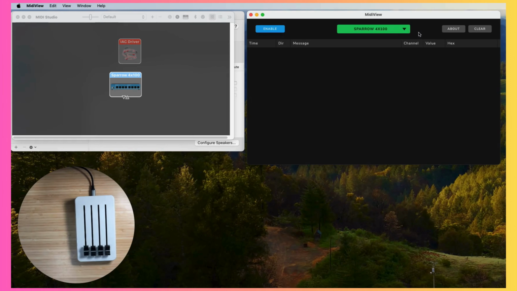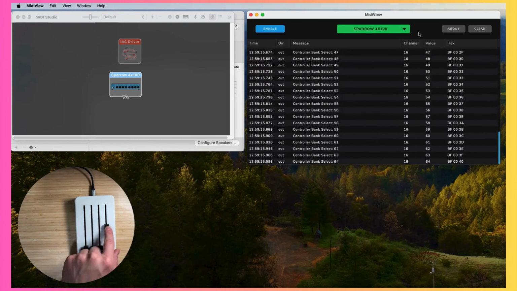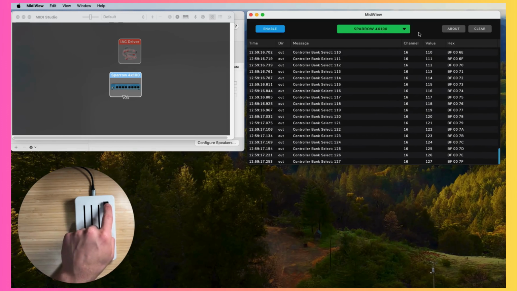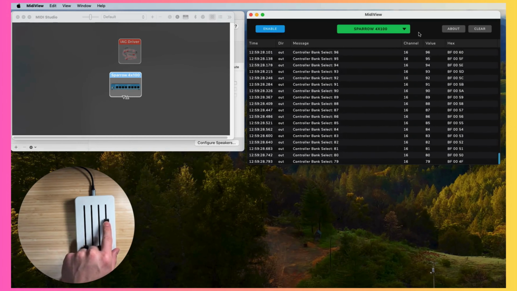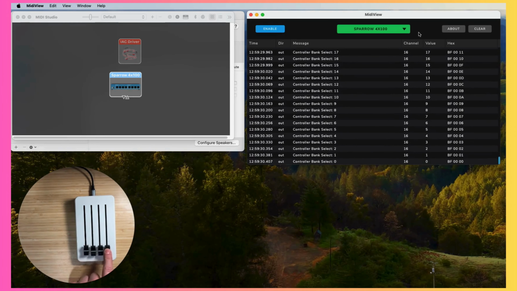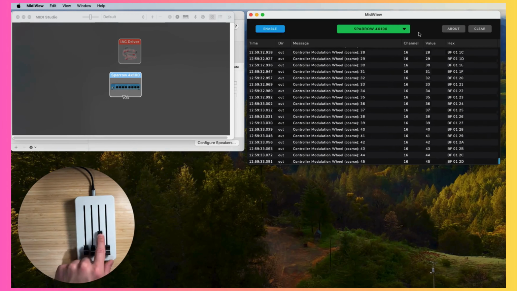Now the first thing we'll do is go ahead and move one of our faders. So we'll start on this side, and the first one we have is set to CC0, and that's sending bank. You can see that's channel 16, and as we move the fader to the top, we're sending a value of 127. As we go down, you'll see the numbers go down under the value column all the way down to 0. And you'll see the same thing as we go across the controller.